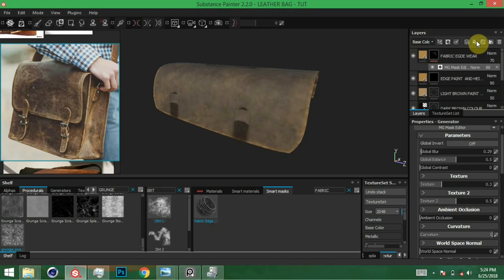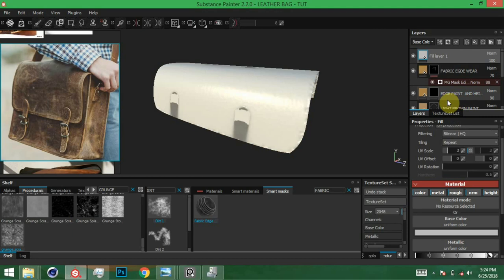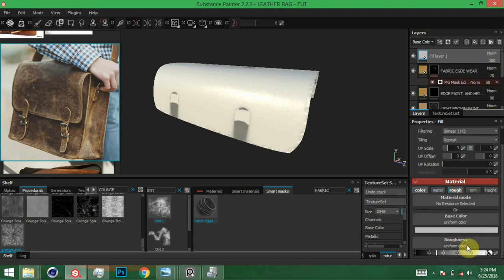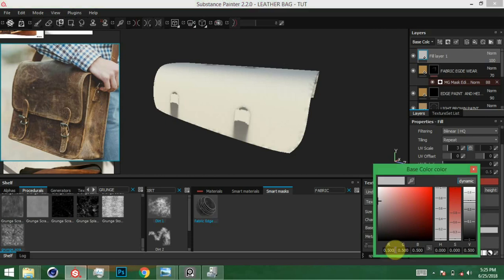I'm going to create a new fill layer for this. A new fill layer, and take out my height, normal and metal, and increase roughness and input another color value for this. So this is going to be 0.392, then 0.233, then 0. I should have made a duplicate of my previously created layers because they have the same color info.